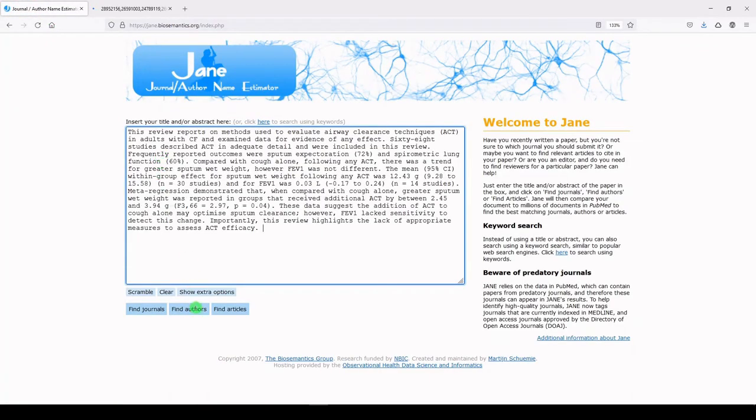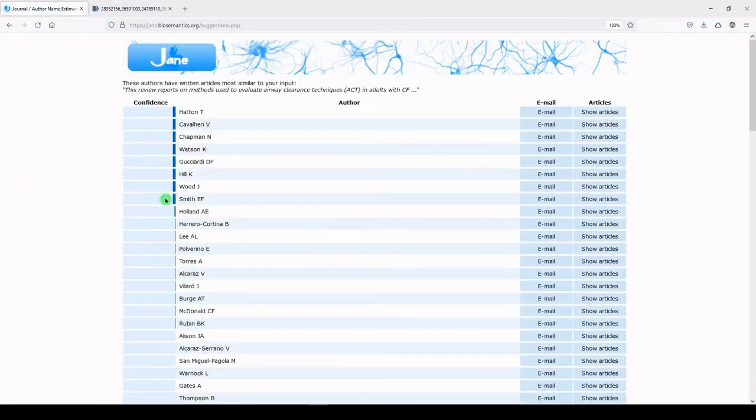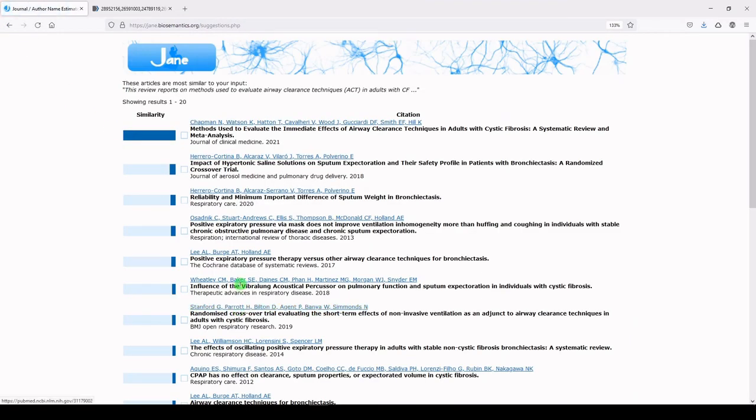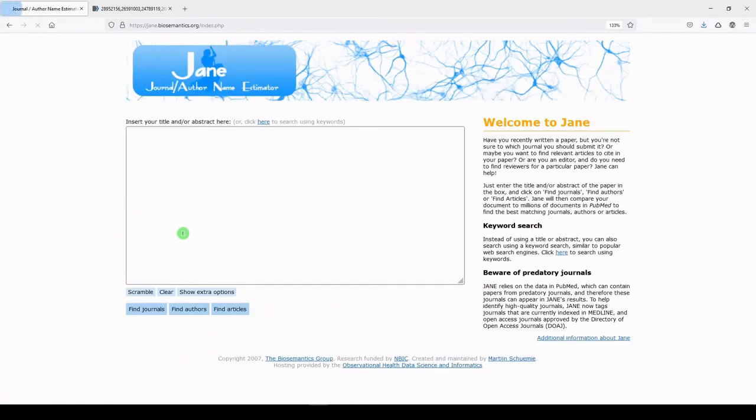You can use the same title or abstract search to find authors that are a potential match, and maybe potential collaborators. You can also find articles that are similar, which could be helpful to see if you've missed anything important, although I do recommend working with a librarian or information specialist to be very thorough.